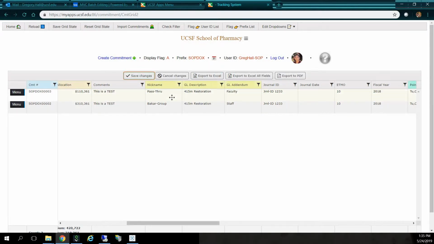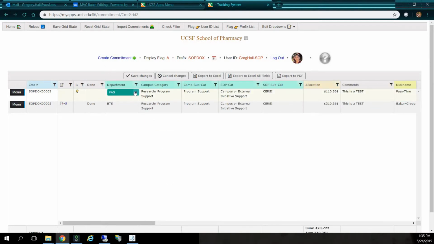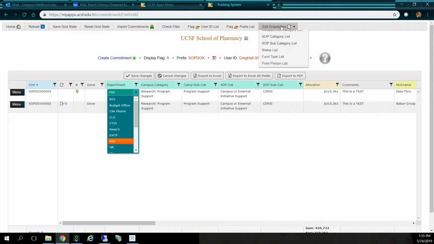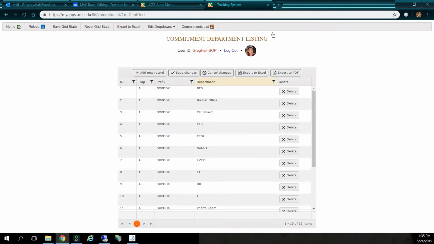And one thing to note about the freeform fields is that prior to this commitment list being launched, the system takes the unique, in this case, nickname fields from our commitment table and puts it into a dedicated nickname table. So that's how we're able to get these items here. And for our drop-downs here, they're coming from a list of drop-down tables. So let's click on the first one here. So here's one of our drop-down tables.